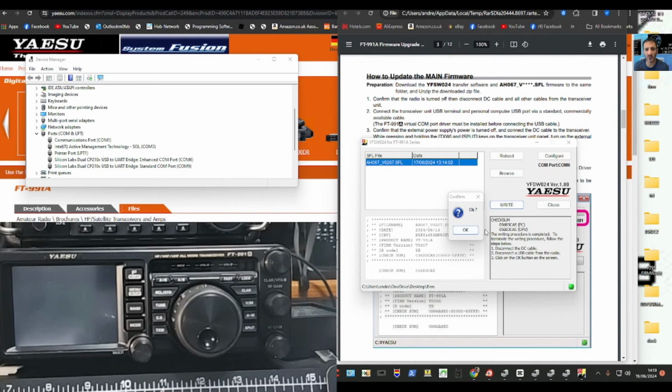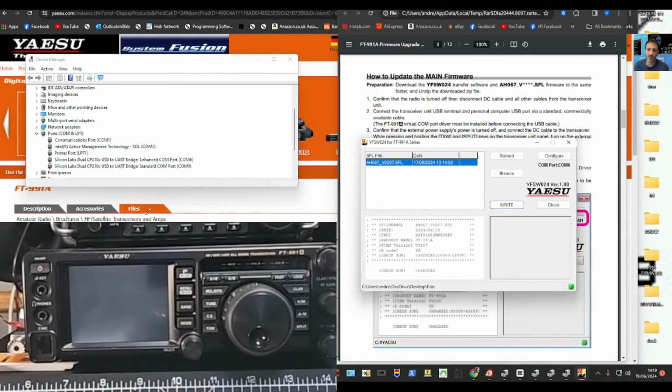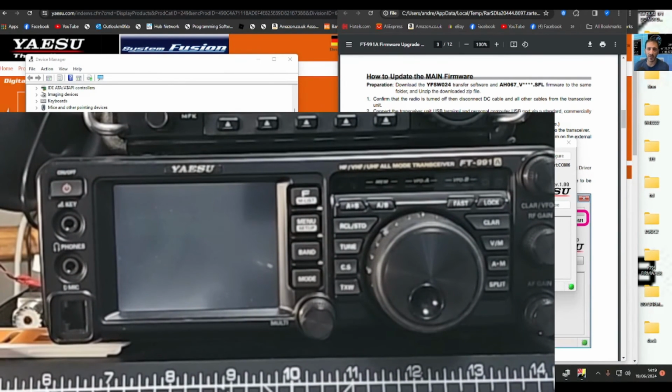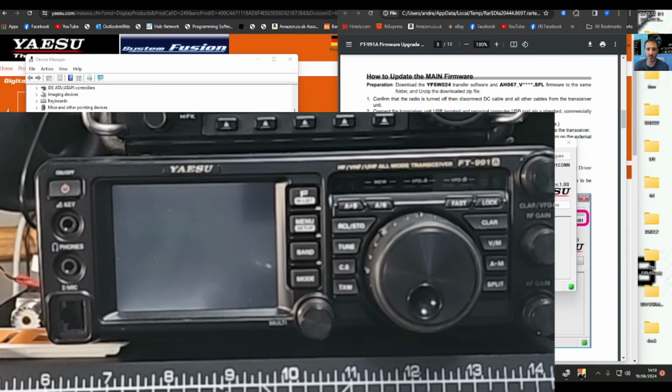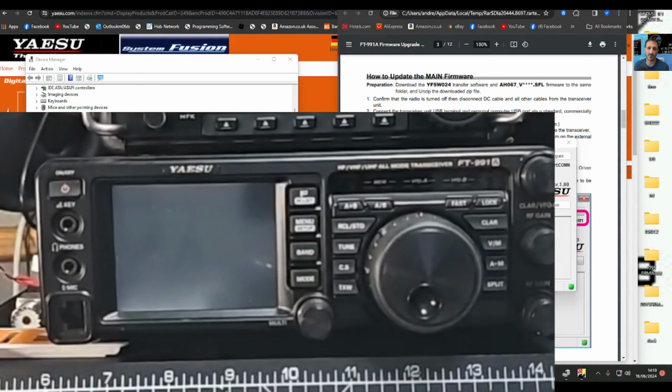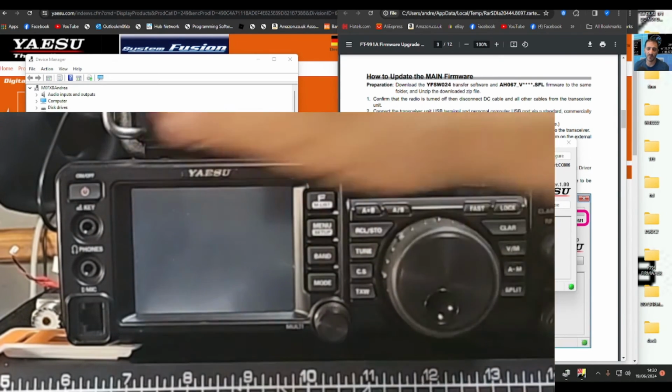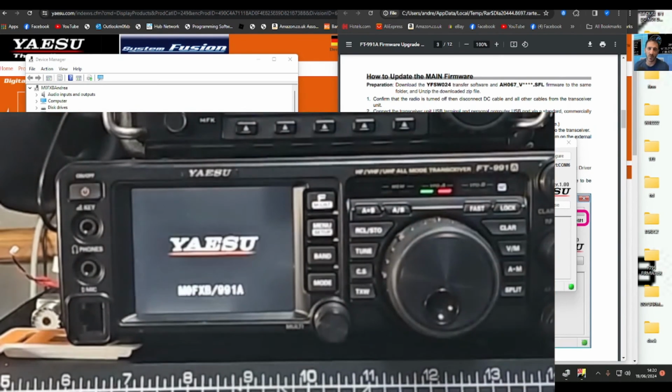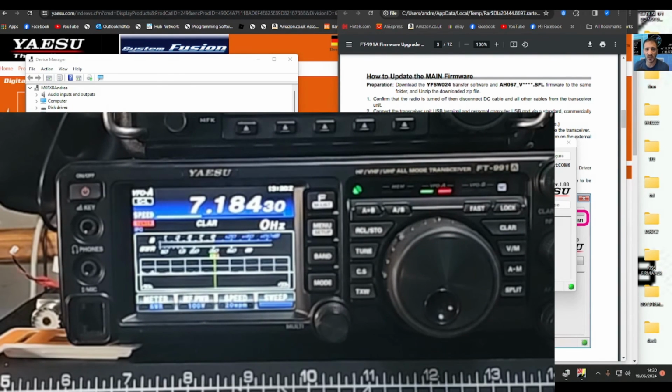Okay, it says okay. Then we'll grab the radio and just turn it back on. Just make sure the power's on. I think we have to remove the power first and the USB cable, so we'll do that. So power's back on. Let's fire it up. All good. Let's check the firmware.